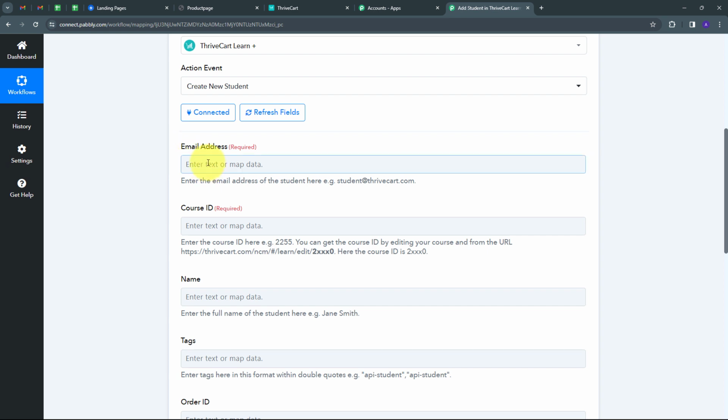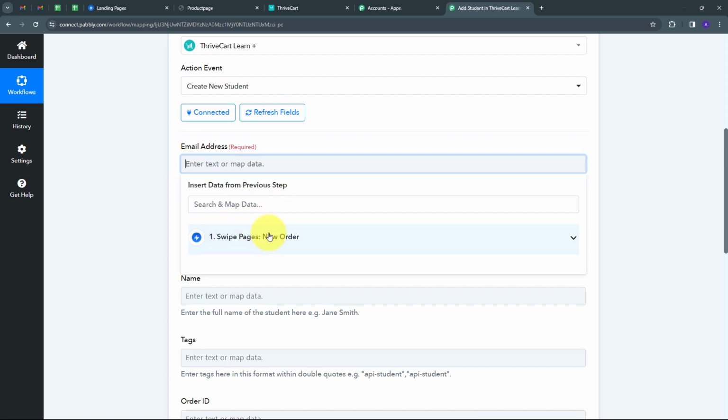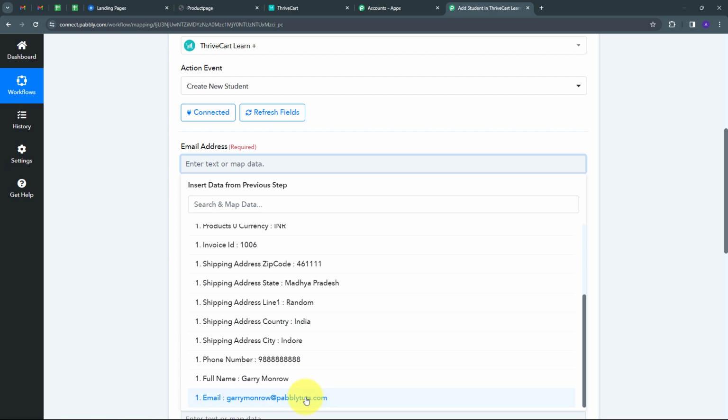So for mapping, I have to click here. I will open this response of Swipe Pages, and in this I have the email address of my student. So I'm going to map this.